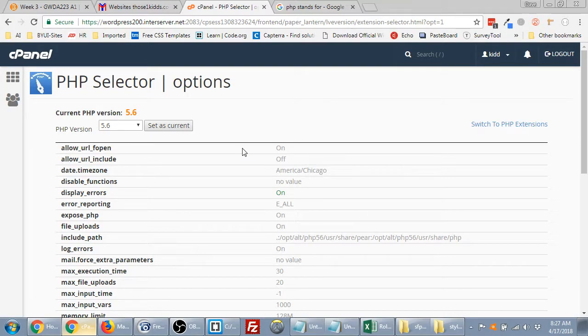Drop down to 5.6. Current. Okay. Yeah, so the native doesn't give you all this for whatever reason. It said it's current. Then once that loads, go to switch to the options.